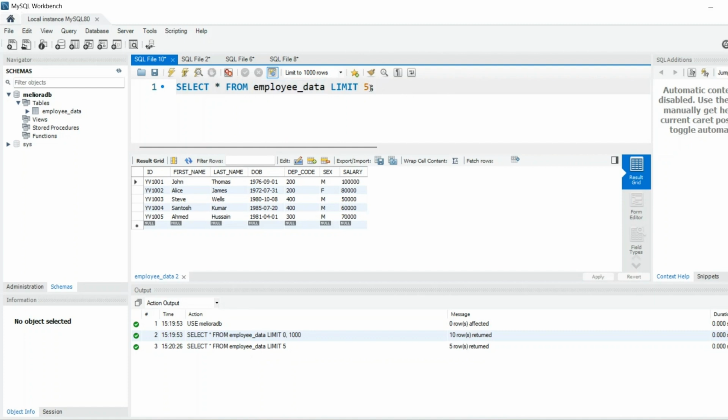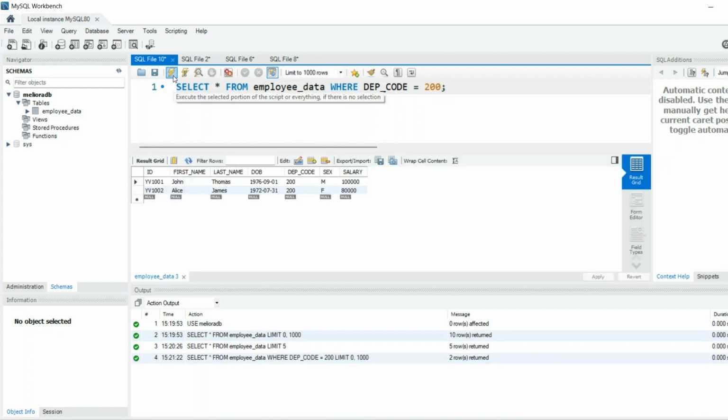Now, let's use the WHERE clause. So let's say we want to select all from the employee data table, but only for employees in department 200, or in the department with code 200. So we would simply write WHERE. So we want to select all from the employee data table where the department code is equal to 200. So we only want employees with department code 200. Okay. And that is what we have.